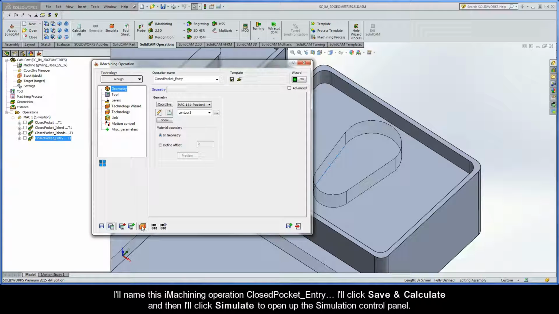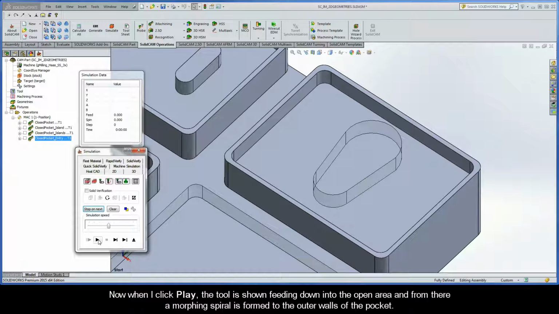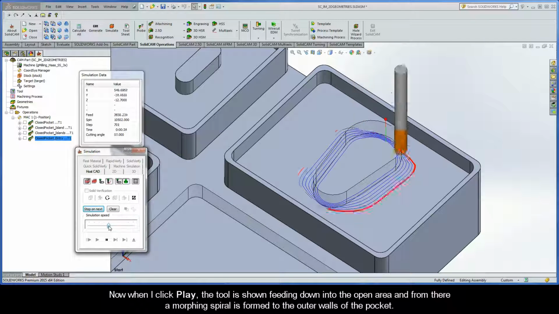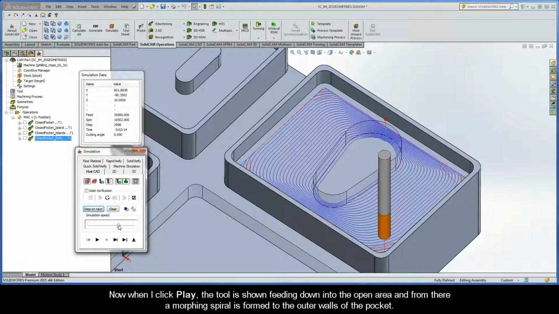I'll click Save and Calculate, and then I'll click Simulate to open up the simulation control panel. Now when I click play, the tool is shown feeding down into the open area, and from there, a morphing spiral is formed to the outer walls of the pocket.